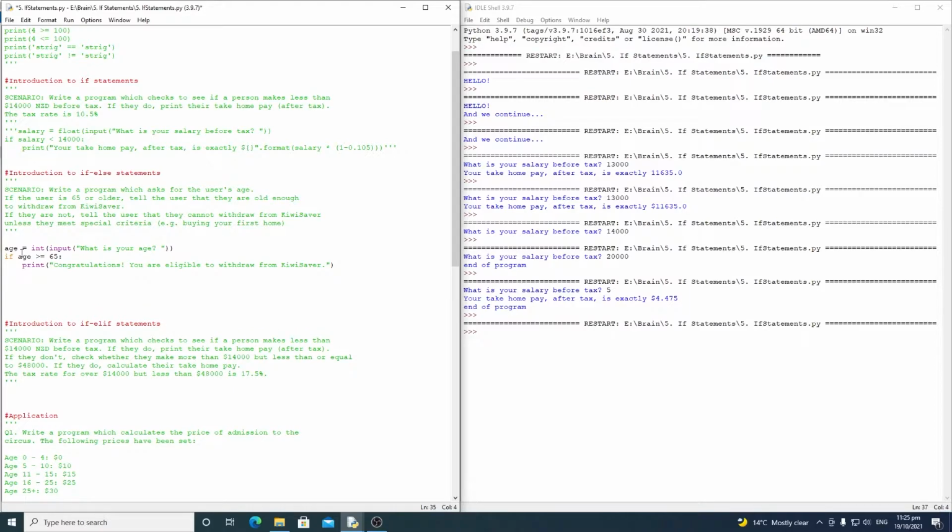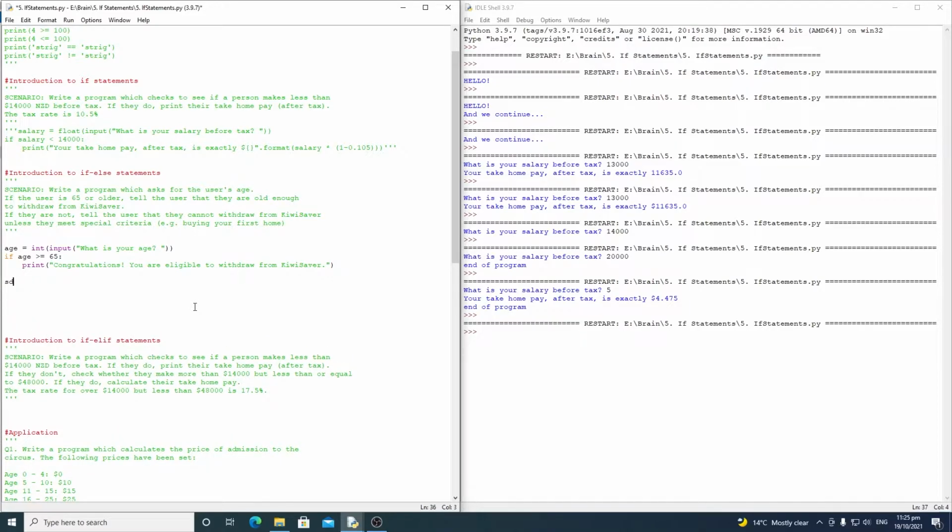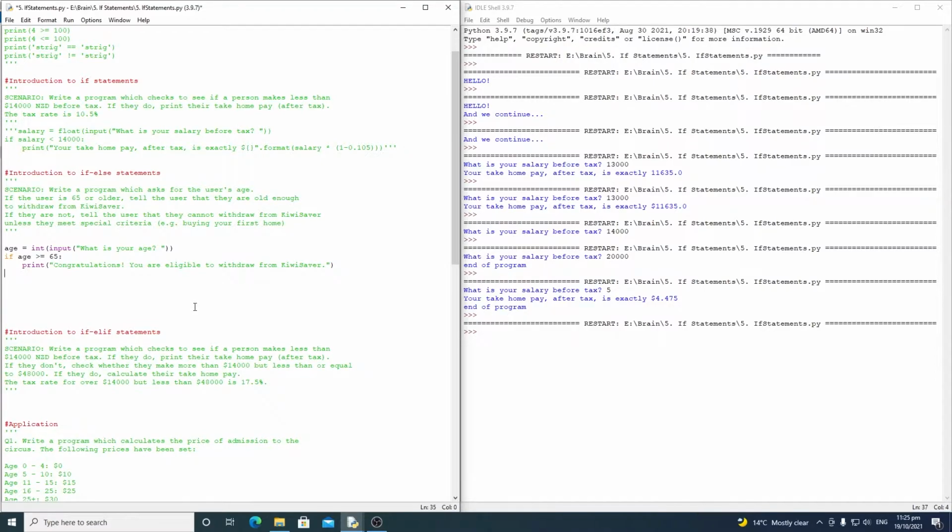Now, what happens if they are, so let's say that they put the age as 70. Is 70 greater than or equal to 65? The answer is yes, they are. So this line will run, and then the rest of the program will continue. What happens if they are less than 65? Well, we're just going to continue running the program anyway, right? So that's not good. What we want to do is we want to say else.